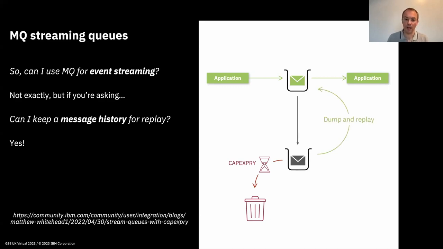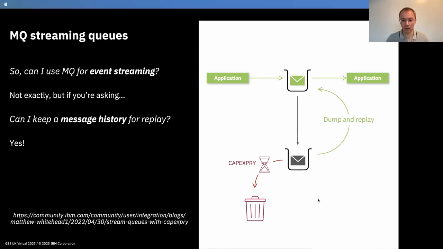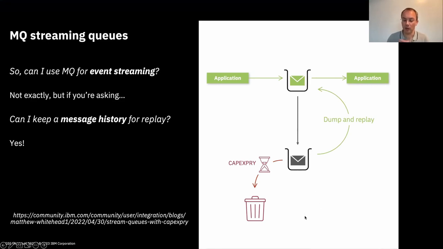So that allows you to achieve a fairly efficient way of archiving messages in your environment. But you can also then stream them off to event streaming platforms to get a wider range of capabilities if you need to.